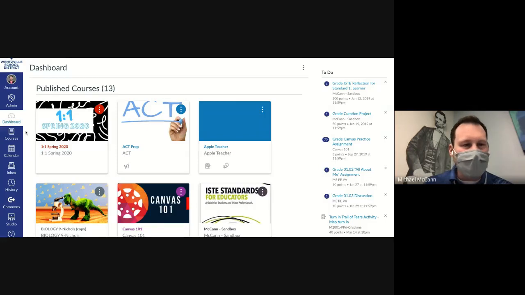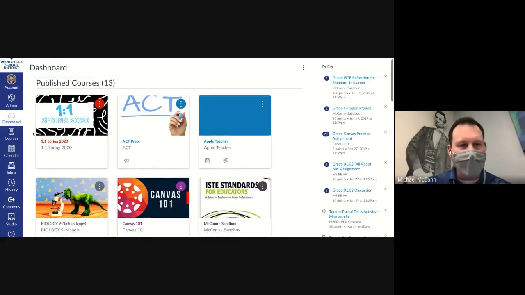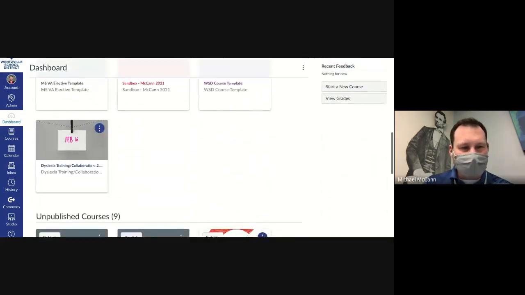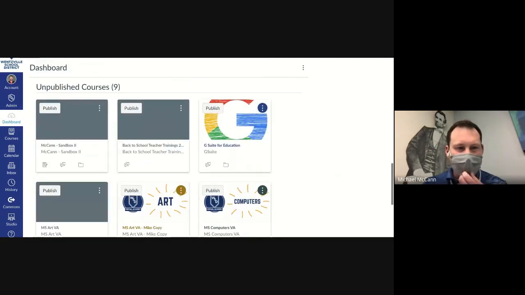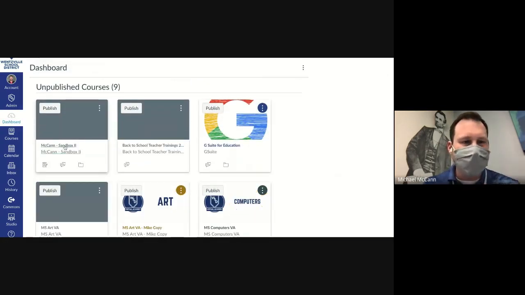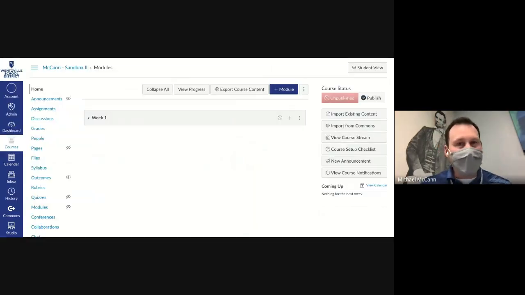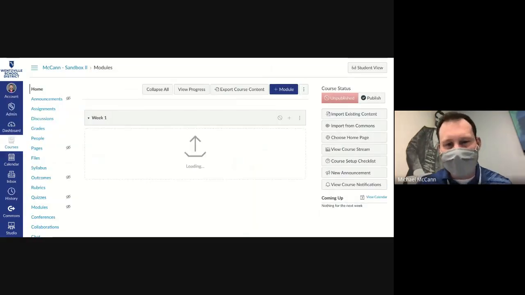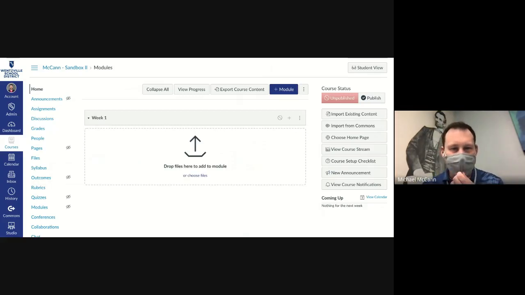Today I'm going to click on my dashboard and then come down. I actually have a sandbox that I'm going to use today, this sandbox right here. I'm going to click into this sandbox. And by the way, if you need a sandbox, you just let us know and we will be happy to create a sandbox for you. Okay, all right. So here we are.